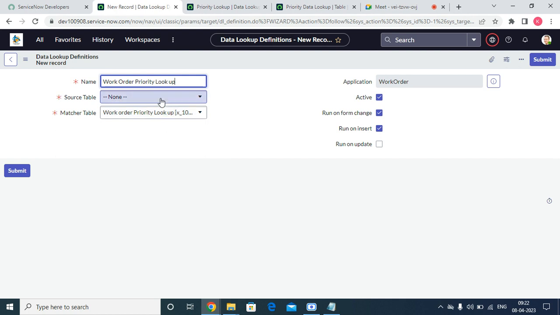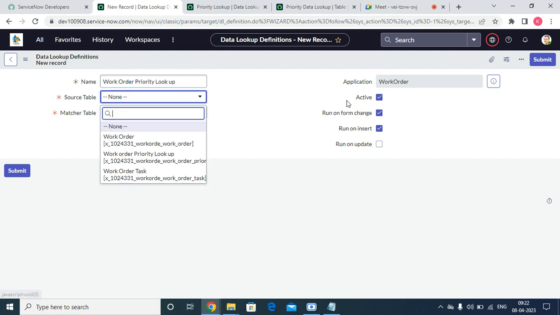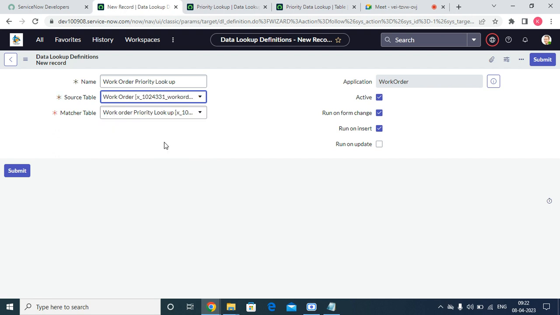Source table. What is the source table? We have to take it. Since this is the only one here, we take the work order, and I will show you what the advantage of this is. Active true is nothing but it will always work. I will show you these three examples once we have set up everything.